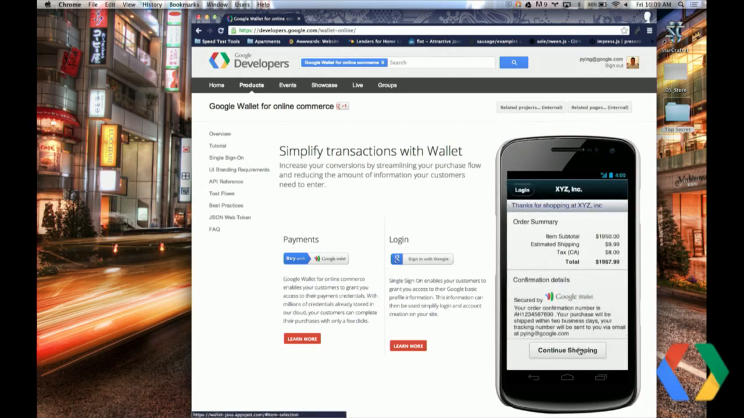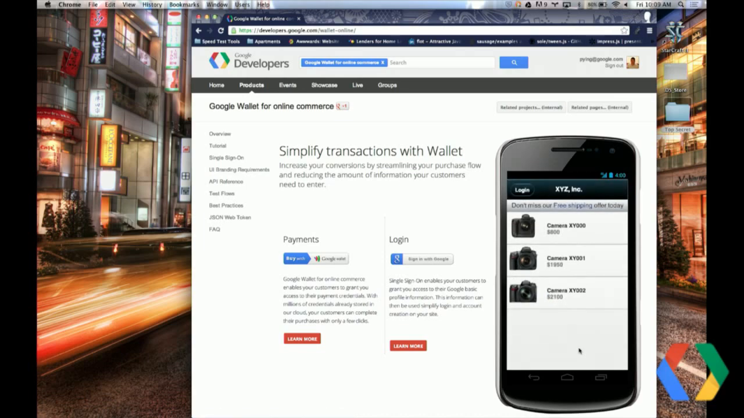And I'm done. What's happening here is that Google Wallet is passing over a one-time card to the merchant, so merchants and developers don't really have to change their existing payment rails. So it's a super, super simple integration.